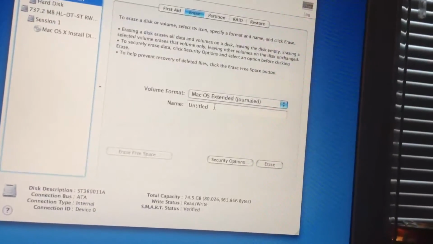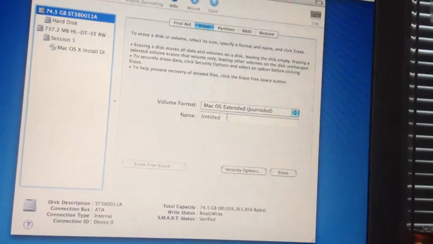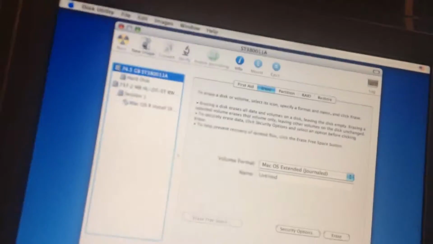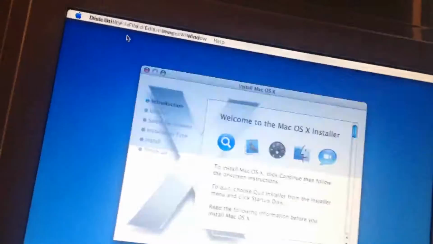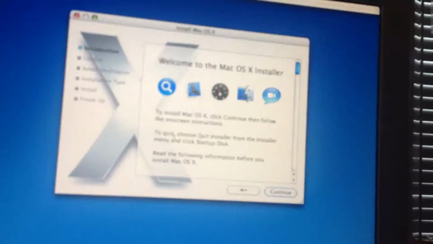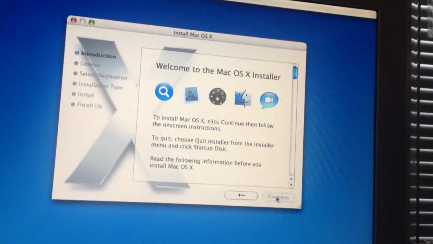Then here you can name your drive if you want to, but since I'm going to leave Leopard on here, I'm not going to do any of that, and now I'm just going to continue with the installation. There you want to click continue.